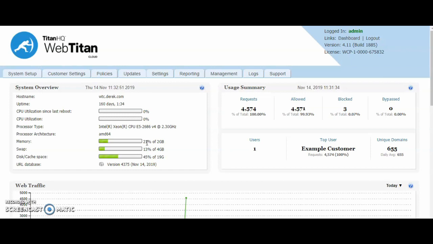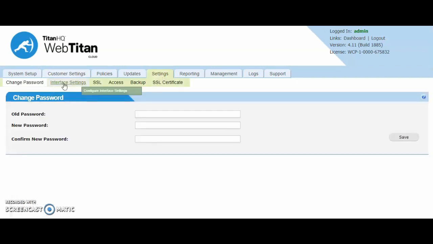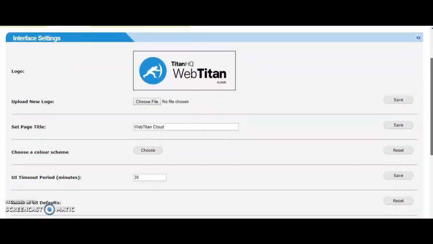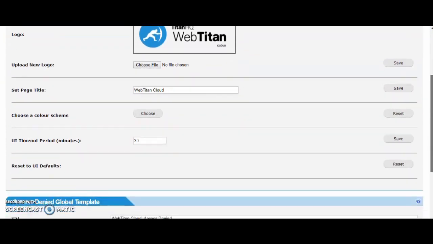First of all, we can white label the interface. So when you log in, you go to the Settings and Interface Settings tab. Here you can upload your logo, change the page title. You can also change the color scheme of the interface. This is extremely useful, especially if you're giving access to the interface to your customers.